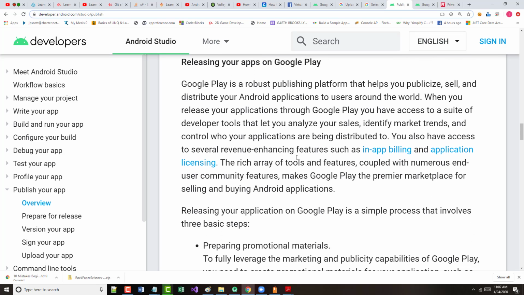Here's releasing your apps on Google Play. They have a section on billing and licensing. I am not too humble or proud, either one, really, to say I don't think anything that I've ever built I'd want to charge anybody for. So this is not something I've ever looked at.